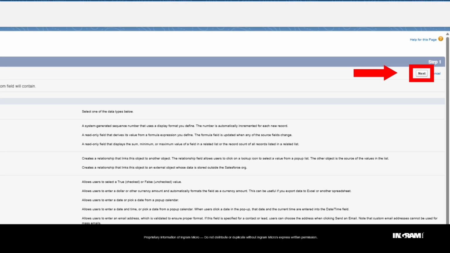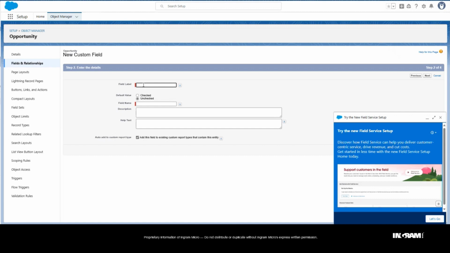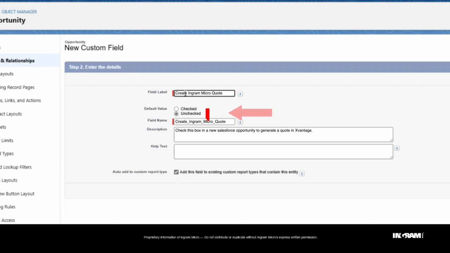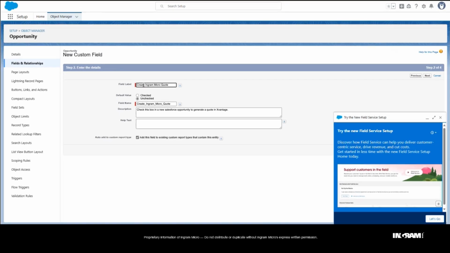Click on Next here, and you can now fill out your new field label, name, description, and help text. Again, the field names are case-sensitive, so make sure they match the names you entered in Xvantage. Leave the default value as unchecked, so you can choose to toggle it on or off for creating each Ingram Micro quote. Once everything is filled out, you can click Next.